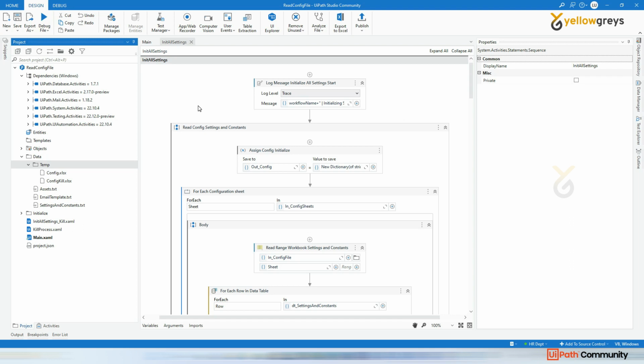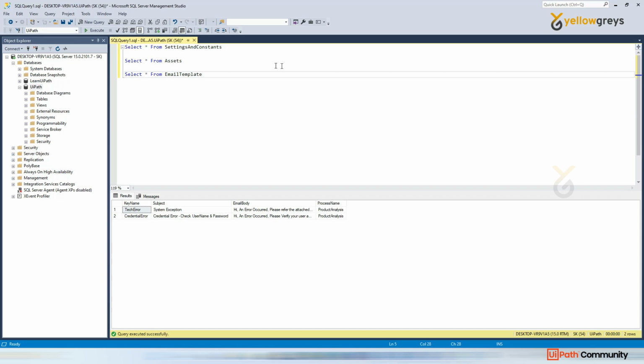Sometimes there will be a different approach to read the config file. You can keep your config file within a project folder, or you can keep it somewhere else in the share drive folder. You can use some activity to read that file from the share drive. That's how you can also keep your config file. And a few clients will have a dedicated SQL database, and there we can keep our config data and retrieve that data to the bot. That is the third approach.